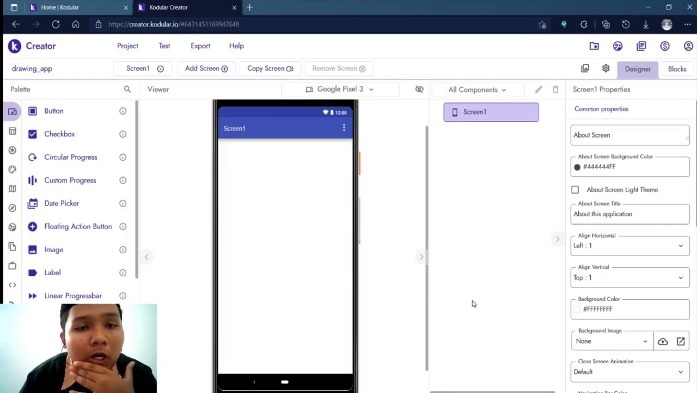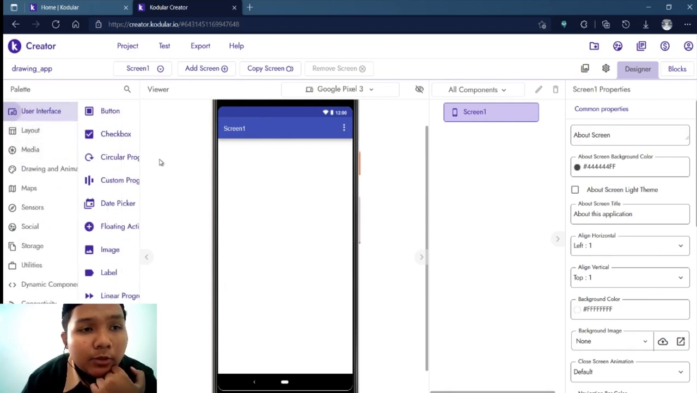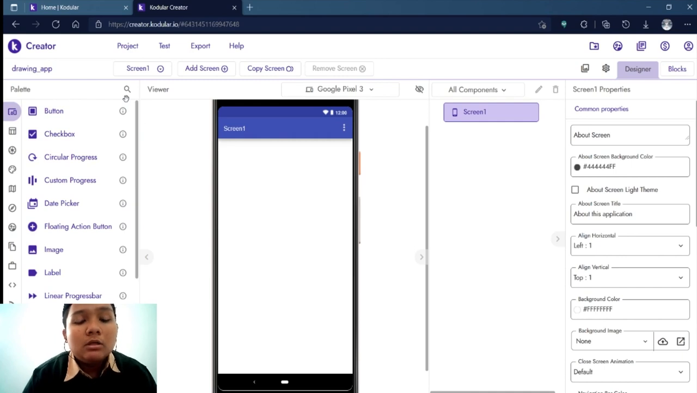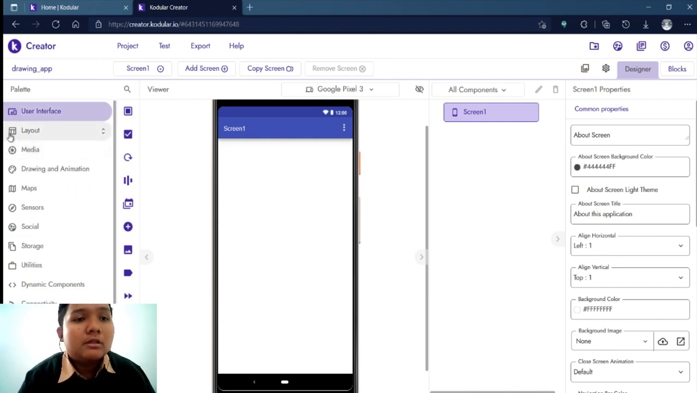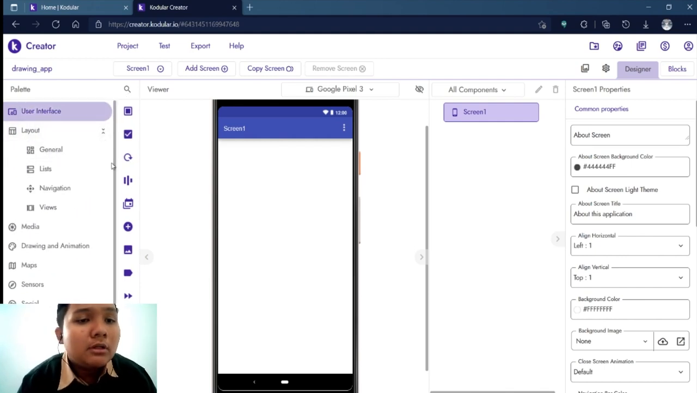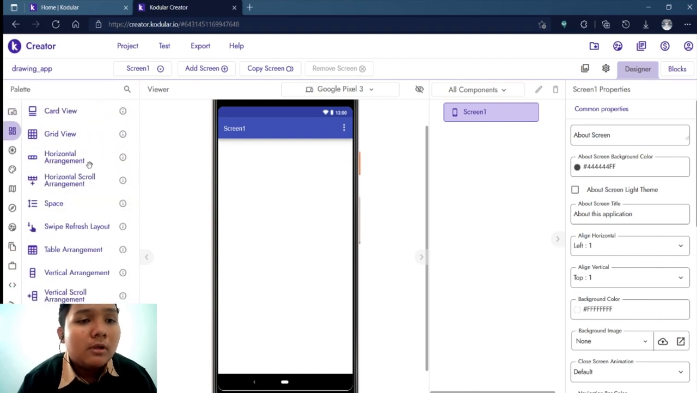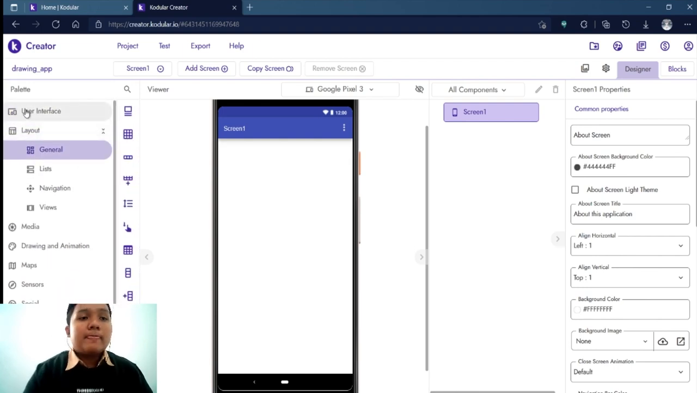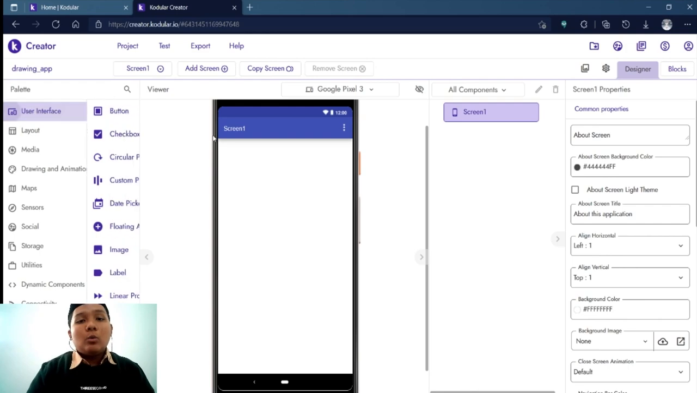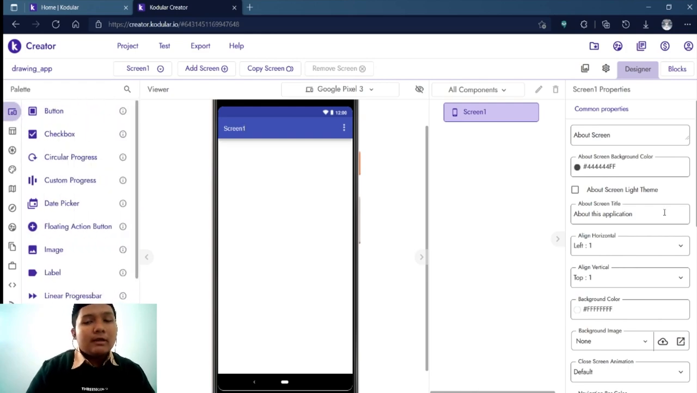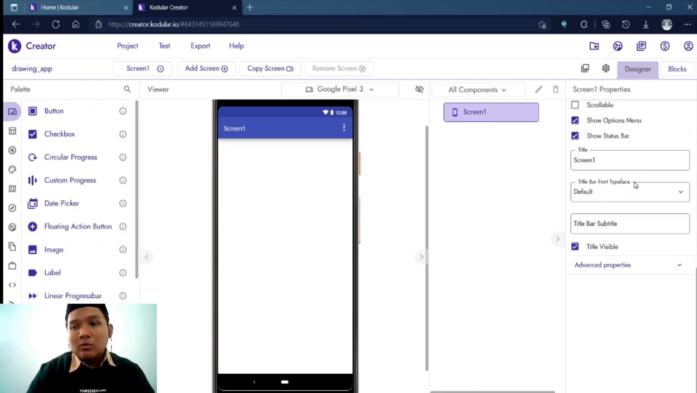Now I'm going to introduce some of the tools I'm going to use. First, we're going to use a button and a canvas, and in the layout section, under general, we use this horizontal arrangement. So let's make it first. We rename the screen name from Screen1 to drawing app.